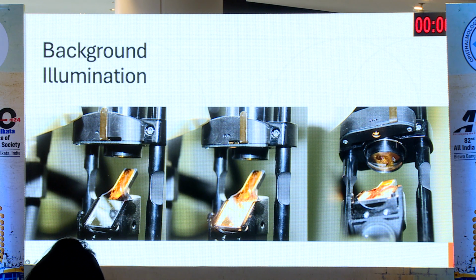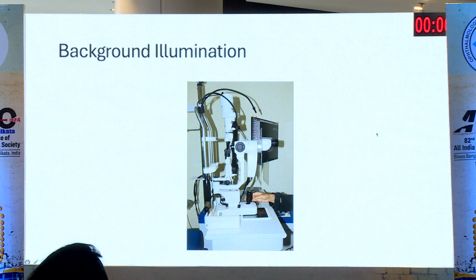So if you look from the down, the slit beam is coming from here and the diffuse illumination light is coming from this point of time. This will get blocked if I move this particular piece on this side. So this is one of the ways to get a background illumination.